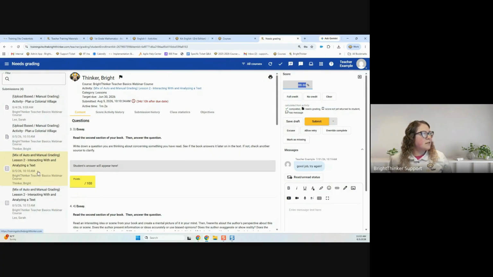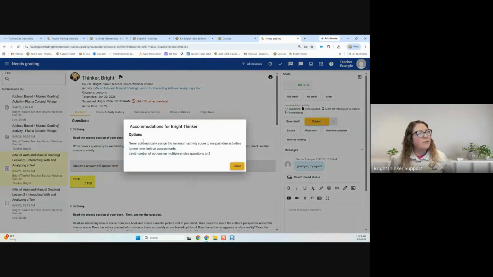Now that I've selected a student submission, I'm going to move to this middle panel. This is going to be the actual content of the submission. At the top left, you will have the student's name. If any accommodations were set for this particular student, you'll have a little flag to the right of their name, and you'll be able to click onto it and view any accommodations that your admin team set for their user.